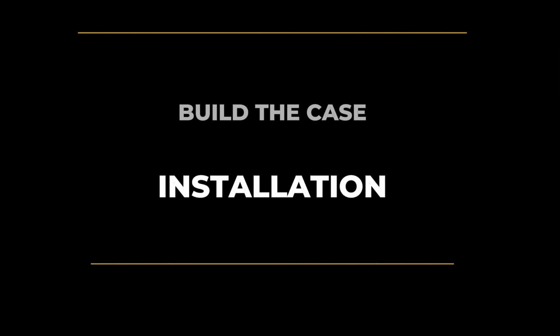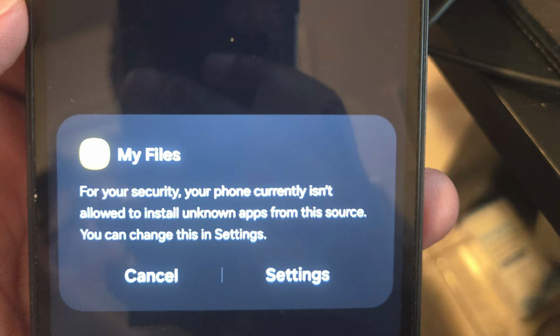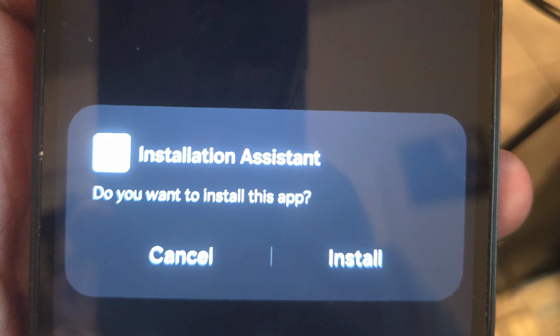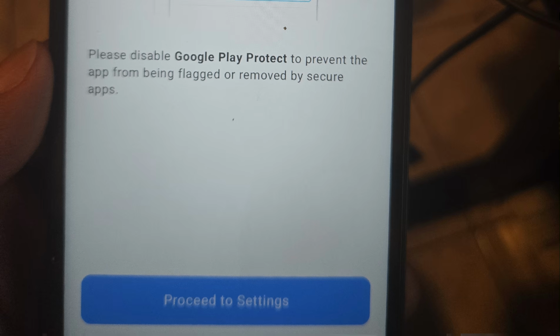The first important finding came before I tested a single monitoring feature. Installing KidsGuard Pro is not like downloading an ordinary app from Google Play. The setup required me to download an installation assistant from KidsGuard's website. Android warned me that the file came from outside of the Play Store. I then had to allow installation from unknown sources. Google Play Protect displayed another warning and identified the installation assistant as software built for an older version of Android. To continue, I had to disable Play Protect.